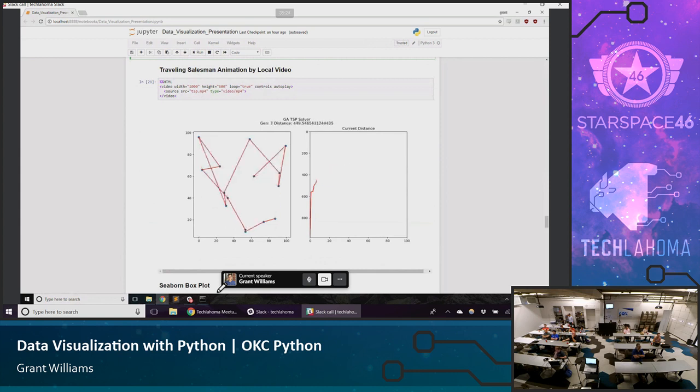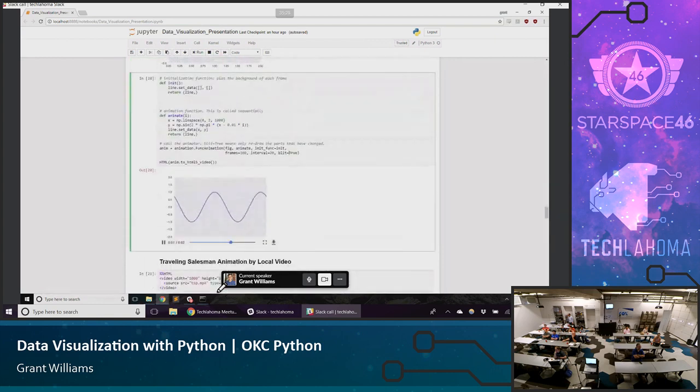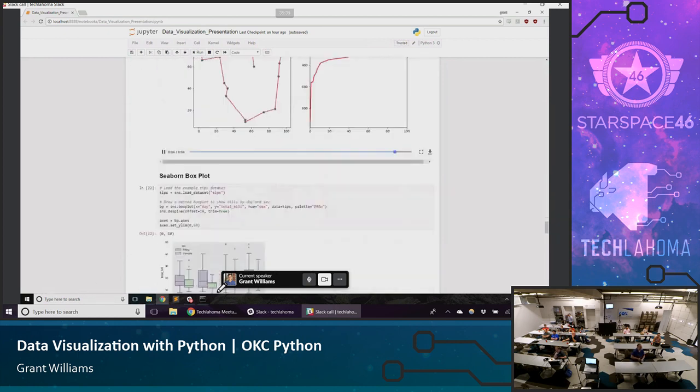The downside is I wouldn't really recommend using this if you were going to embed videos. I think generating it in the actual Jupyter notebook is quite a bit easier, but this is definitely an option.